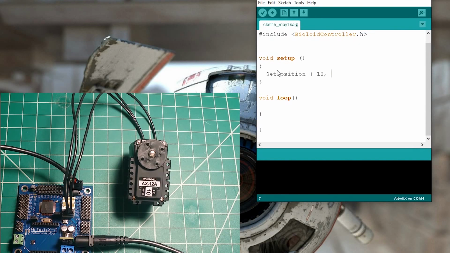And the second parameter is going to be the position. So it's going to be from 0 to 1023 with 512 being the middle. So in our setup function, I'm going to start it at 0 to make sure that it's at 0.